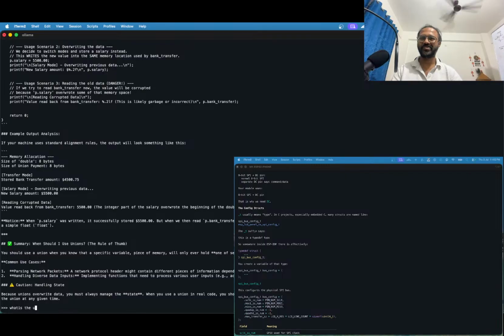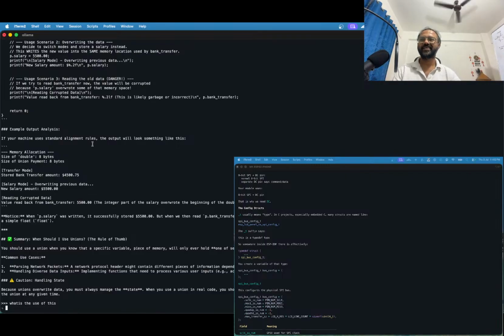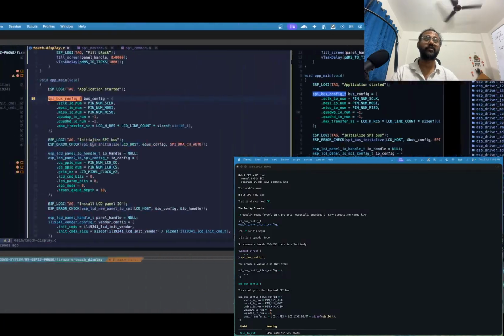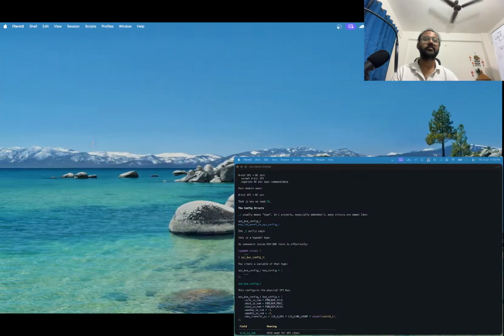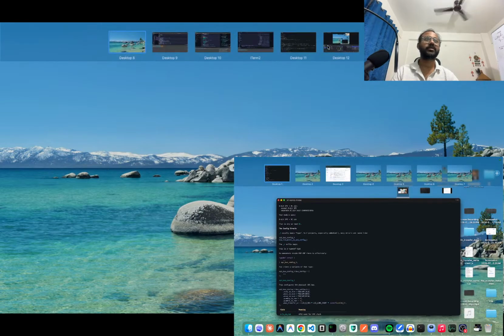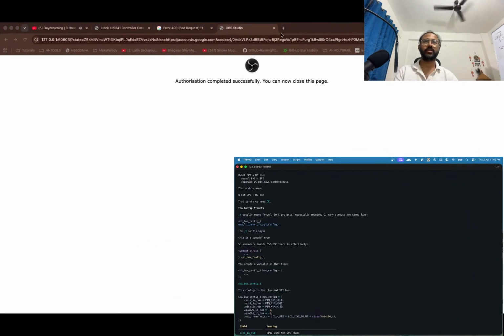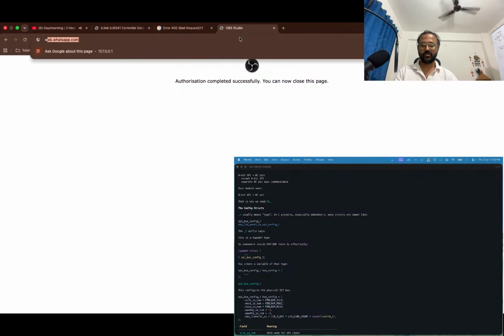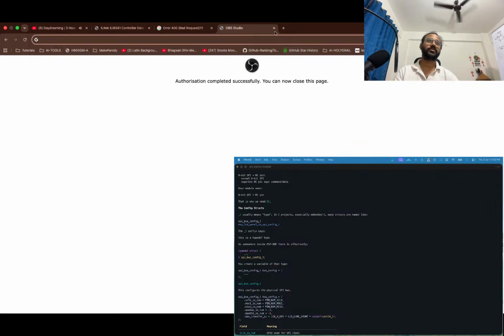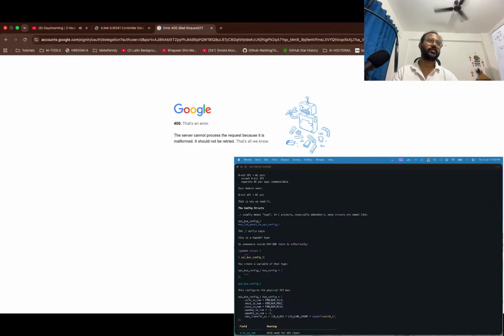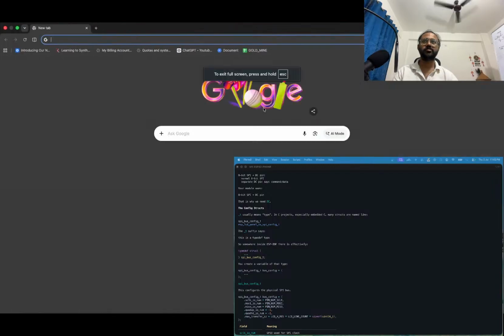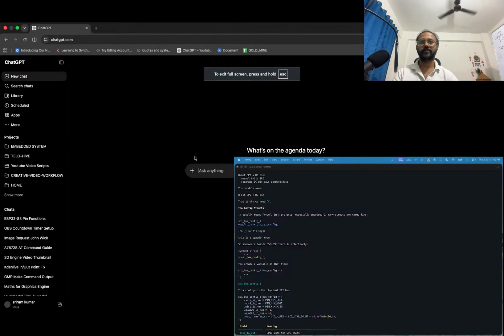What is the use of this? I might be completely off the topic, might be completely wrong, but I don't understand what is the use of this. Let's go to ChatGPT. What is the use of this?